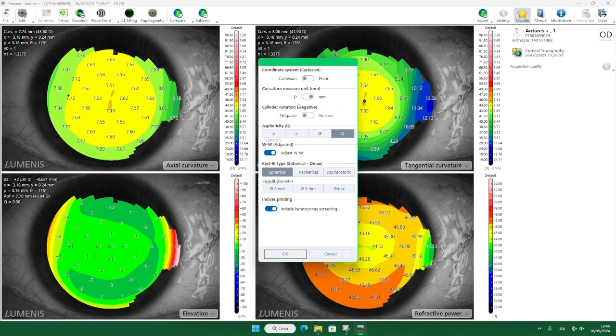Also, the curvature measure is quite important. You can swap between diopters and millimeters, which is maybe much more informative if you want to fit contact lenses. Cylinder notation, negative or positive. Asphericity, we have different indices, so PE, shape factor, Q, and so on.